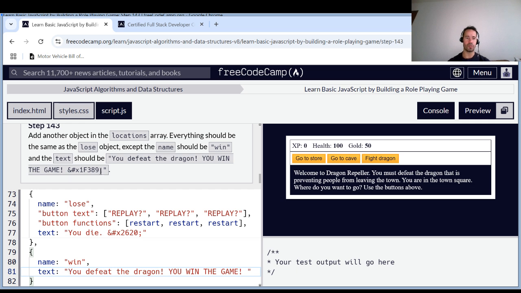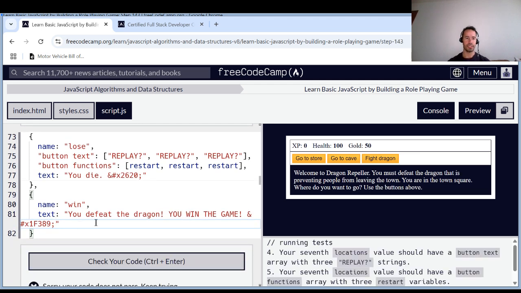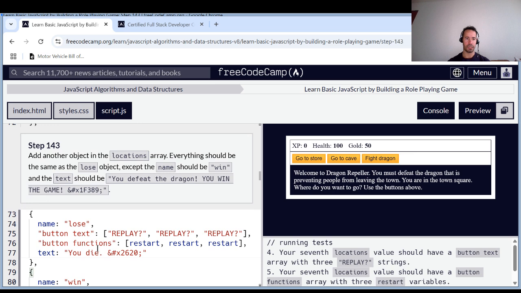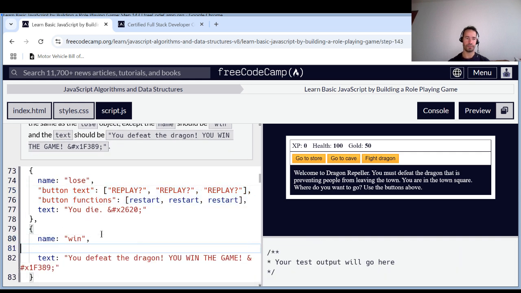Okay, copy this. I wonder where I get those codes. Gonna have to look into that. Text: you defeat the dragon. You win the game. Then put that literally there. Oh, everything should be the same as the, well, there you go.